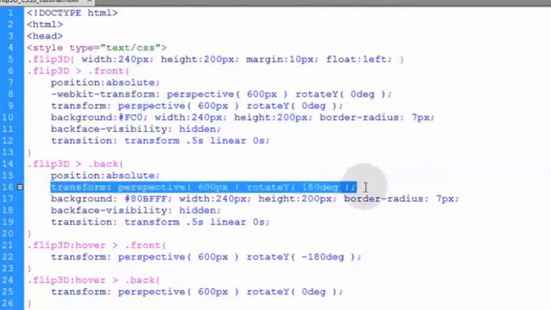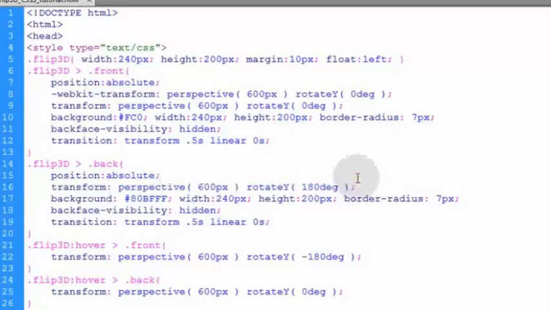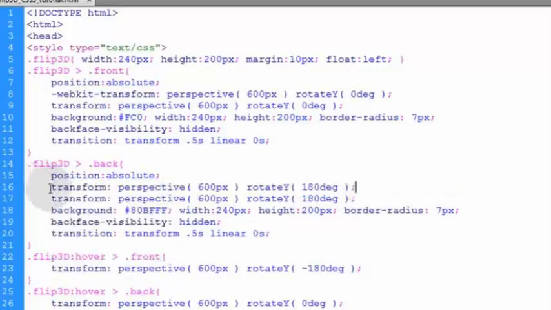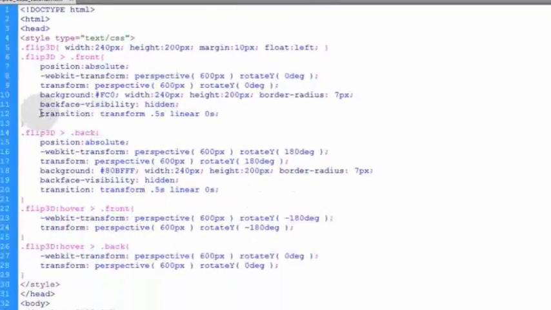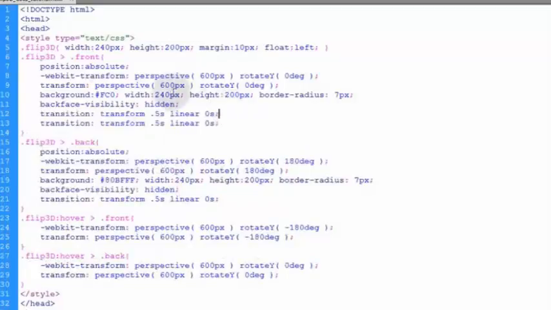So all we have to do is copy these transform lines, the standard syntax, and right above it we'll put the WebKit prefix version. And we'll do the same thing down here in the hover state. And we also have to add the prefix for the WebKit transition transform property. So I guess what we can do is copy that, and right above it we'll just put a WebKit version right here. And we'll do the same thing to this one, see if that works.